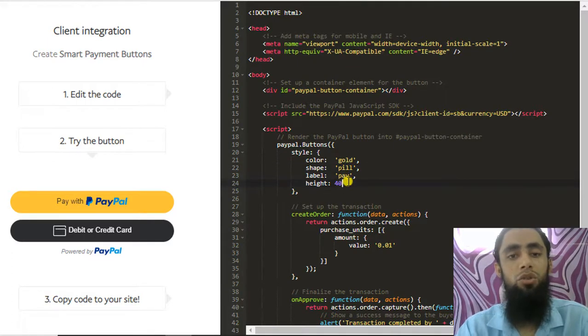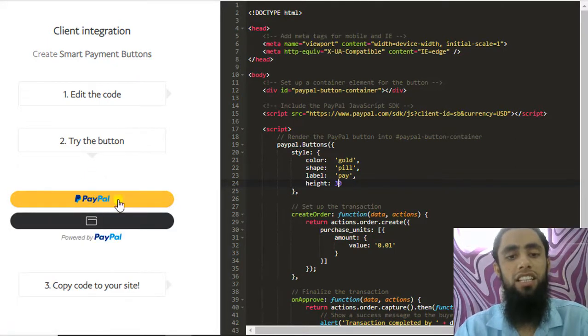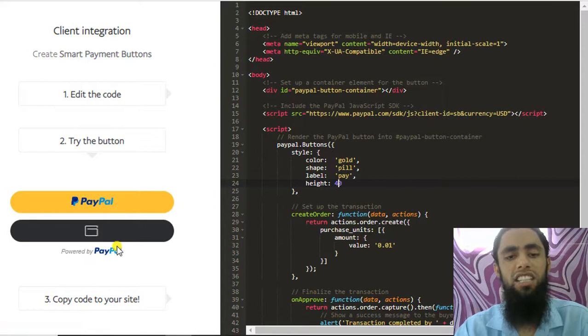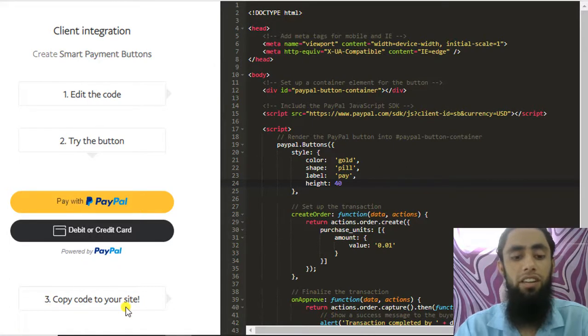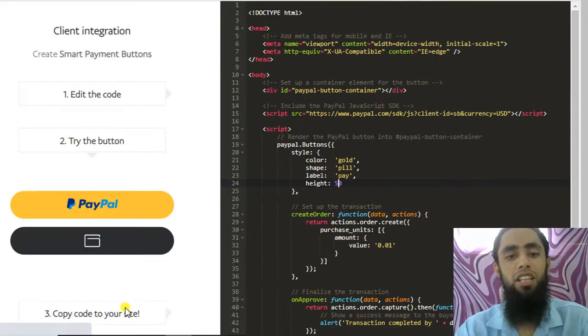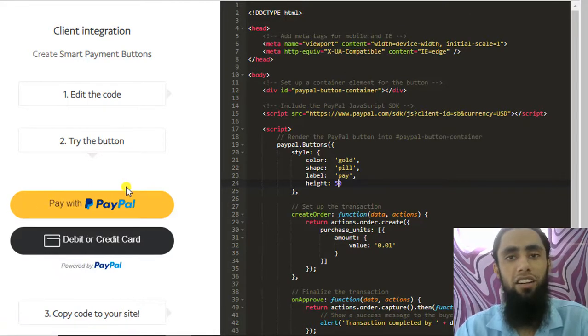So if you are interested to reduce its height, you can also keep it 30 for example. So you can see that this size is thinner than earlier. If I write 40 again, then you can see that this is the normal size of these buttons. And if I write 50, then you can see that this would be thicker. So you can change the style according to your need. Of course this would help you figure out which style is suitable for your website. So accordingly you can change as per your need.